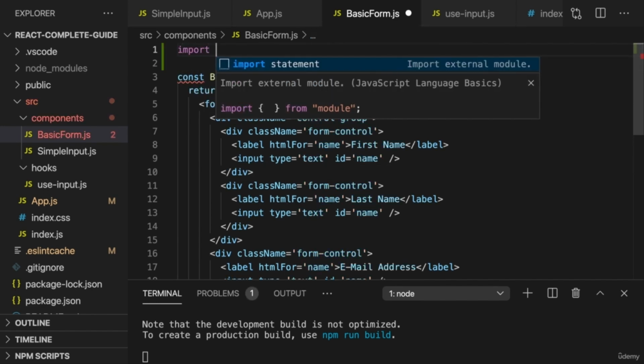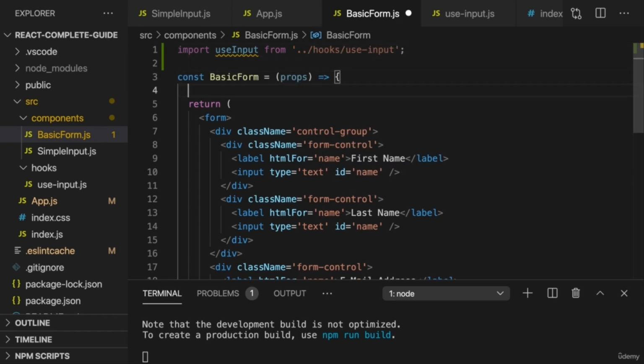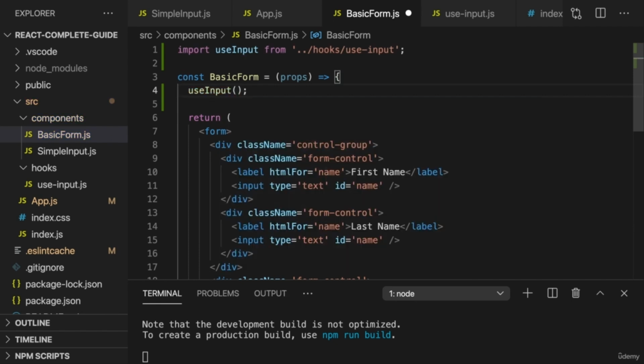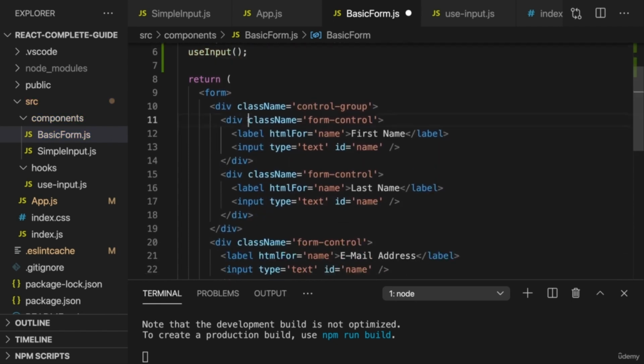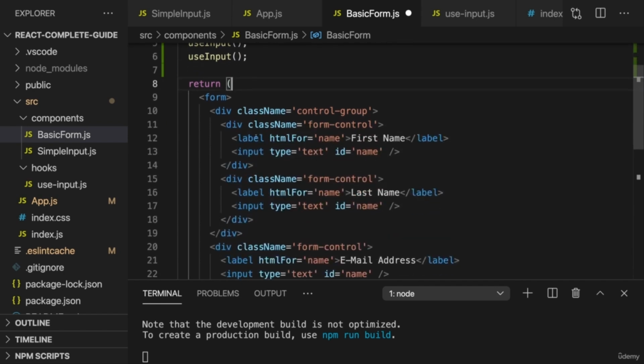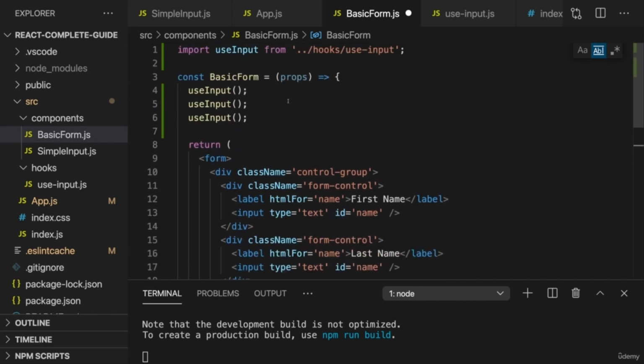And therefore, we start by importing useInput from, going up one level, hooks/use-input. And we then, of course, call useInput here. And we call it 3 times because we have 3 inputs here. Now, the validation logic for these 3 inputs is up to you. I didn't give you any restrictions or guidance there, but it makes sense to ensure that these inputs aren't empty and that the email address is an email address.